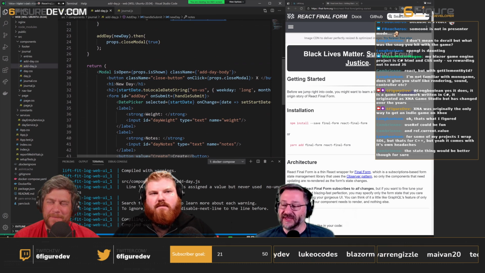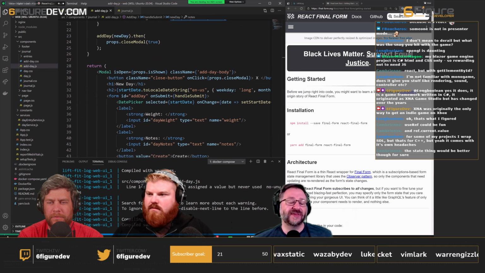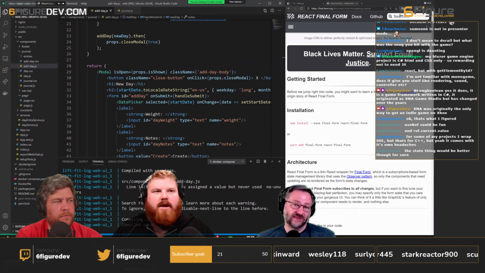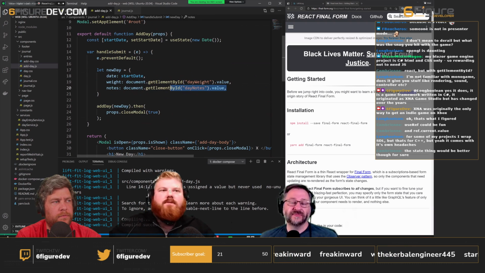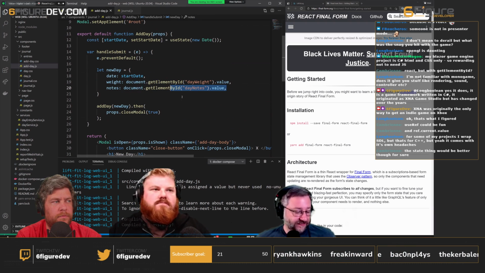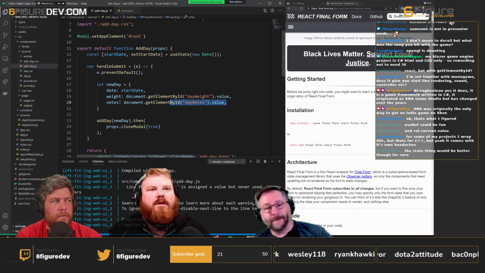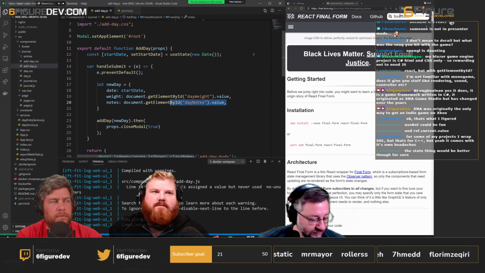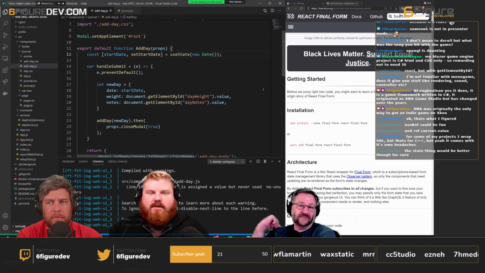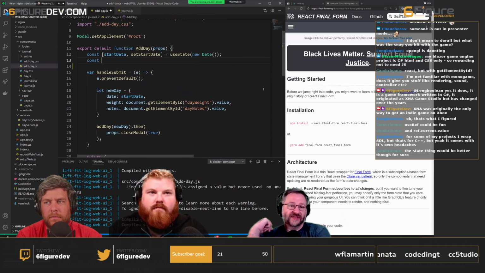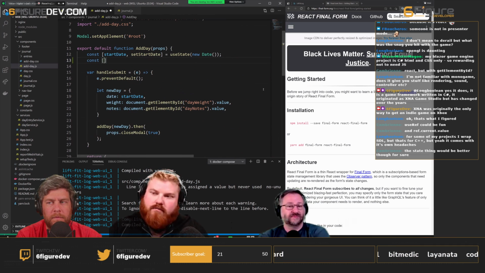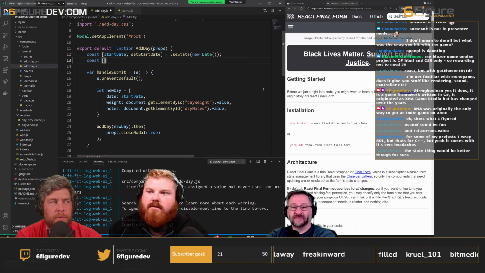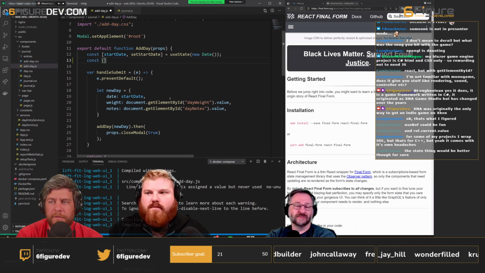Cam says state would be better, and I think that would help solidify the React thing. So let's do that. I think it's fair. What we're going to need is, initially we had created a new day state, but what we actually want is a weight state. Is weight the only thing? And notes.